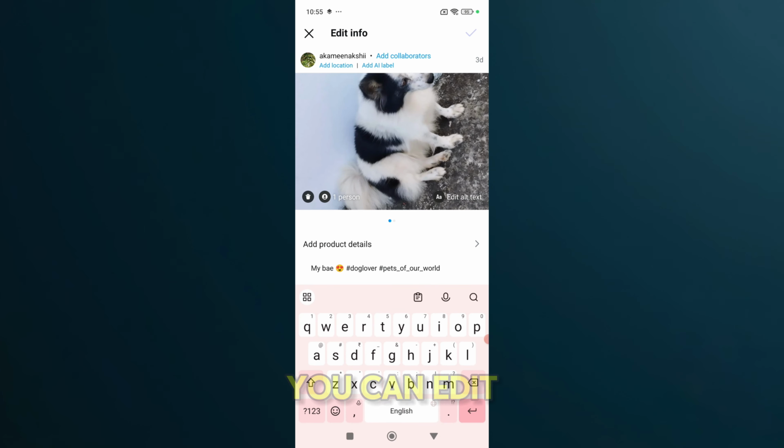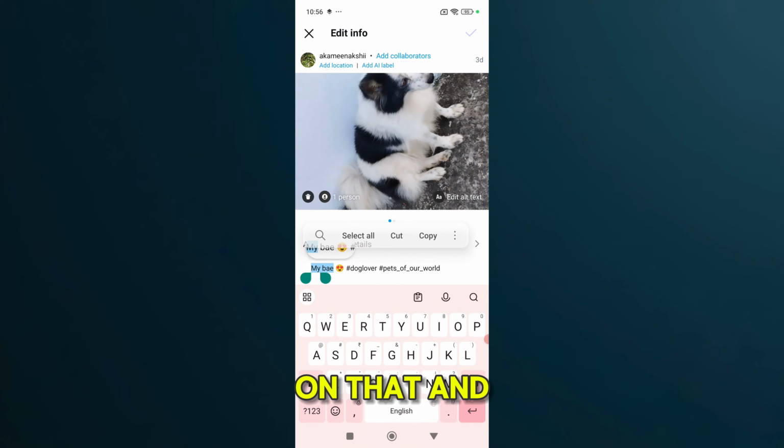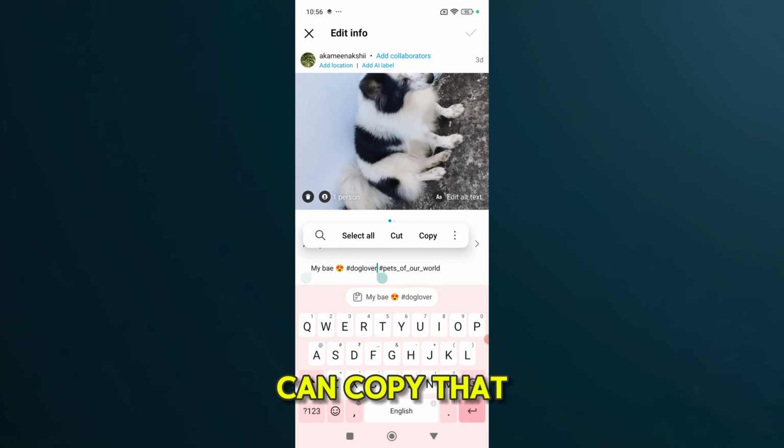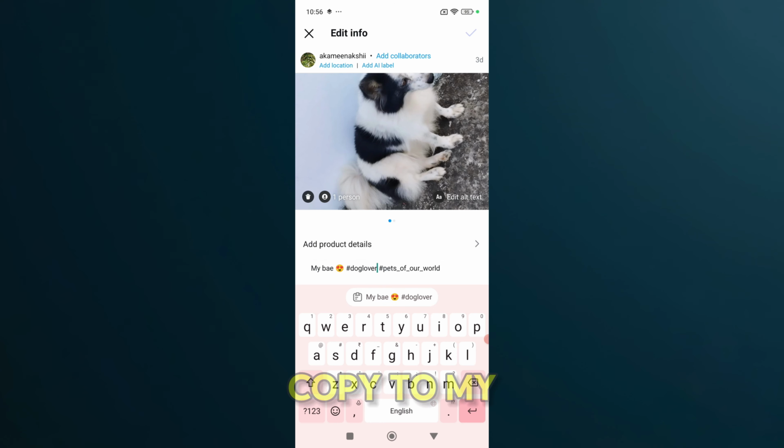If you click on edit, you can edit your text or you can edit your captions over there. And now for this reel, I need to bold my babe and dog lover. So if I need those, you can tap on that and scroll like this. From there, you can copy that. Now that is copied to my clipboard.